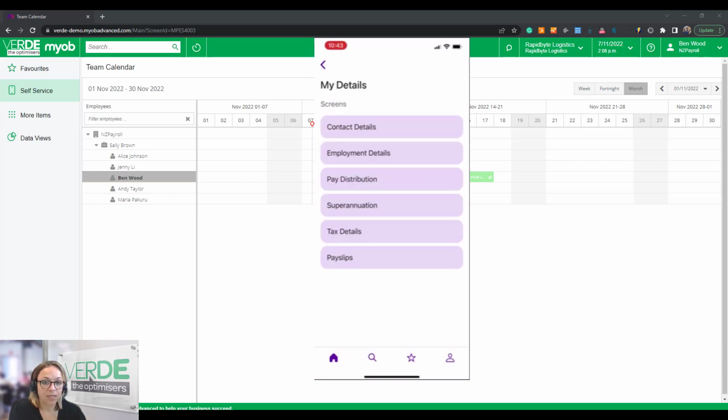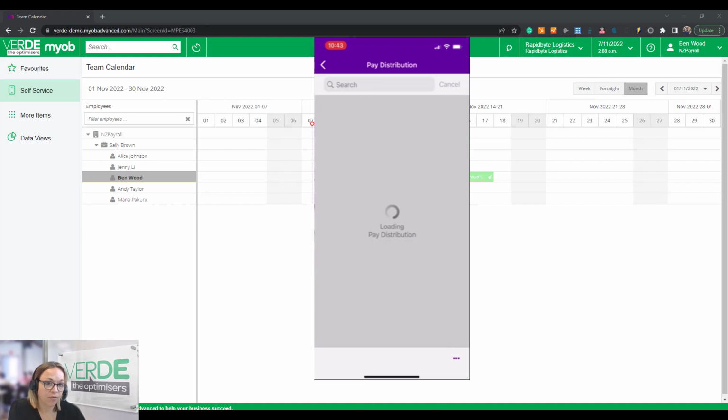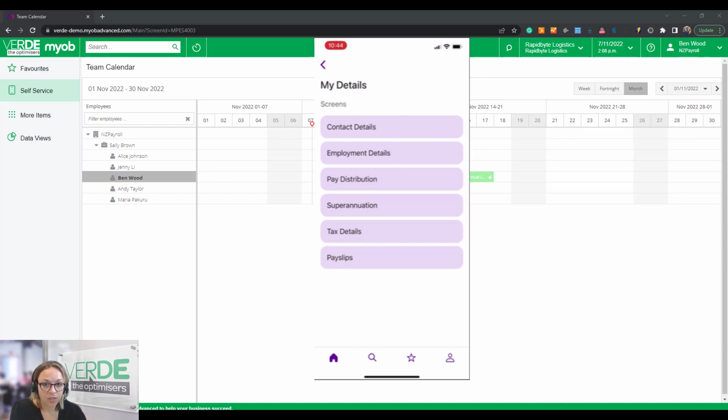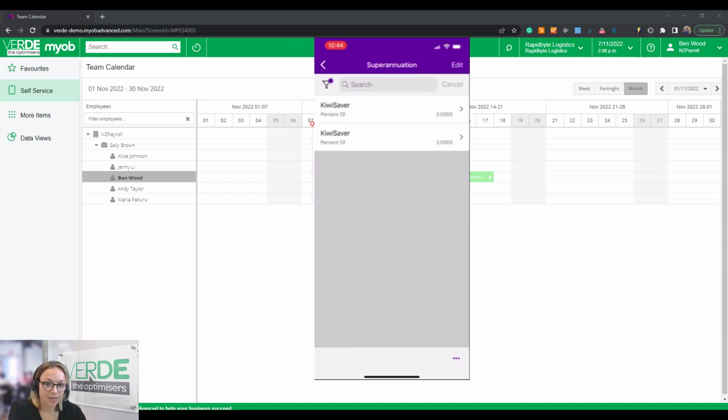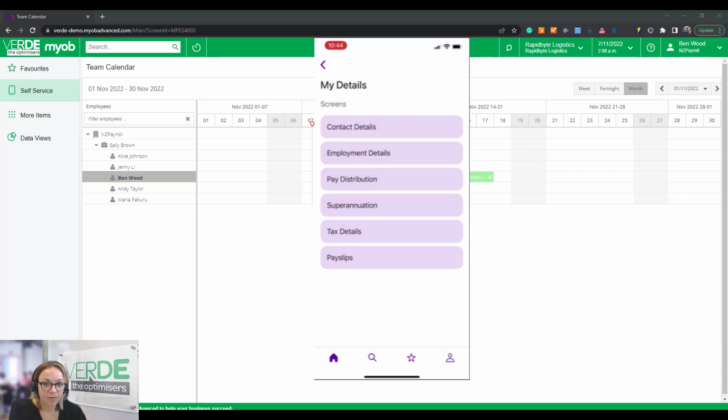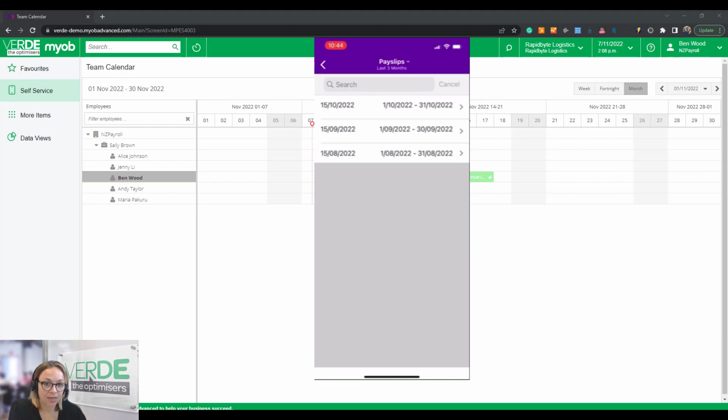The employment details outlines the basic information regarding an employee's role within your organization. Pay distribution lists the bank accounts where an employee's pay will be deposited. Tax details display the IRD number for the employee and relevant tax information. And finally, pay slips allows an employee to access their pay slips online.